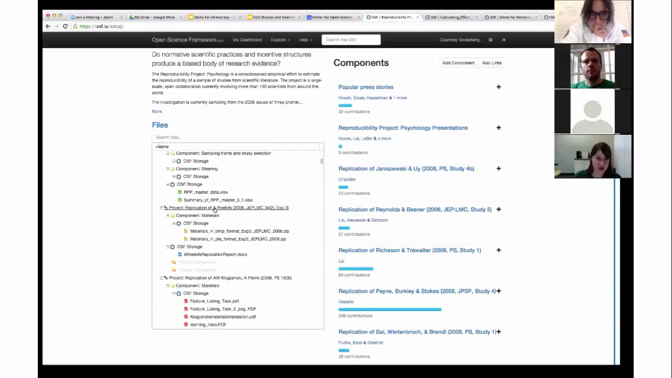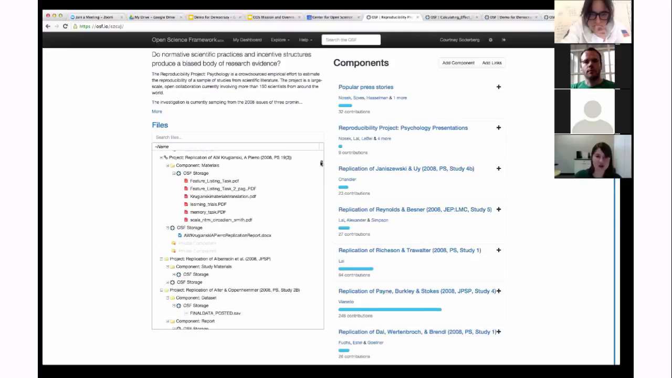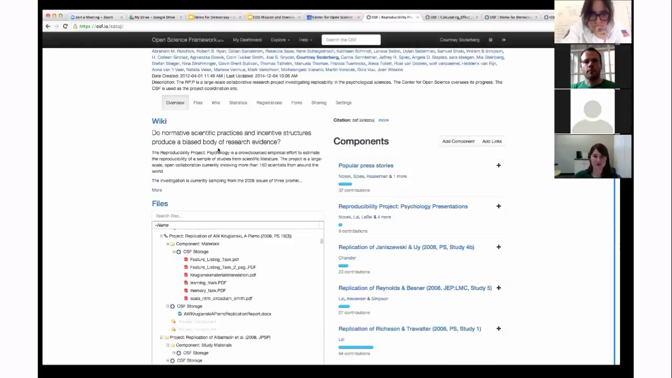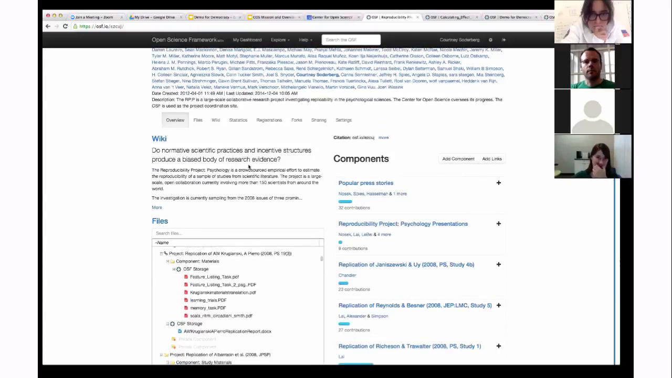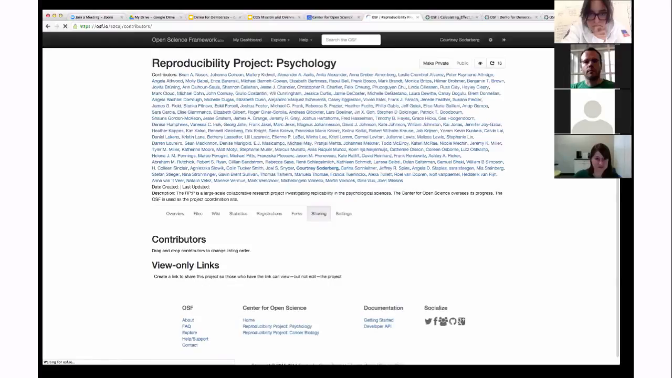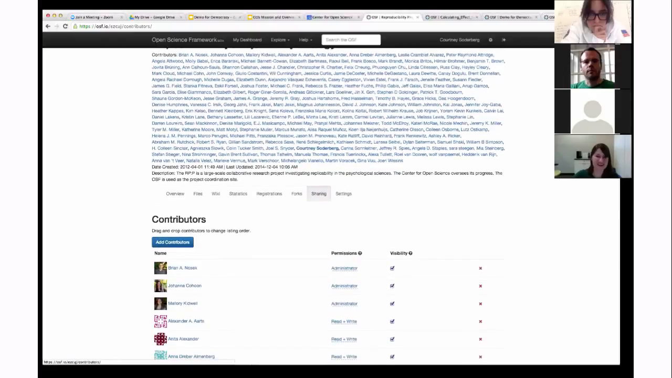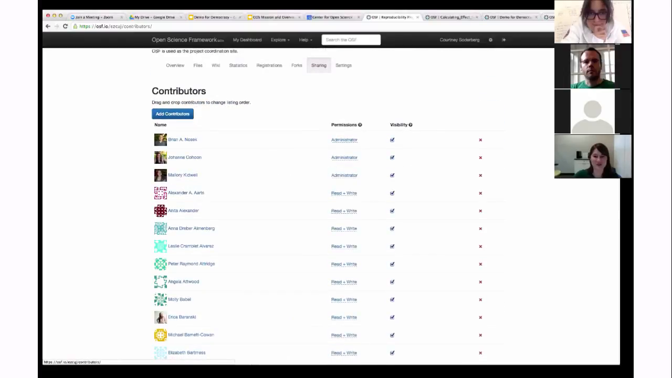So here's one replication, here's another one. And so they all live in the same folder because they're all related to the same broad project. But you can give contributors differential access to different parts of the project. So for example, if you go into sharing, right, there's a huge number of contributors. So these different people have different levels of access.